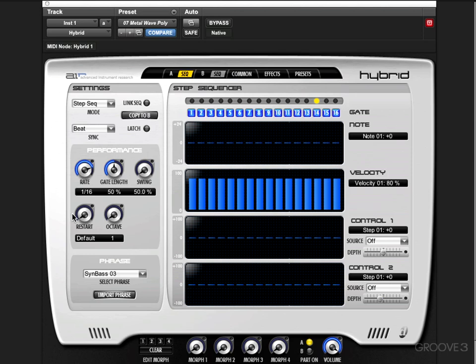So let's look at the performance then. We have the rate. Of course, that syncs in with your Pro Tools session. The gate length is how long the notes stay on for. Let me get a sound that's going to... That's a good one to choose. Then we can swing it as well.